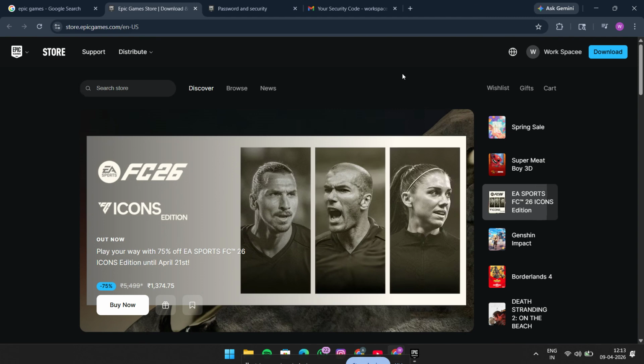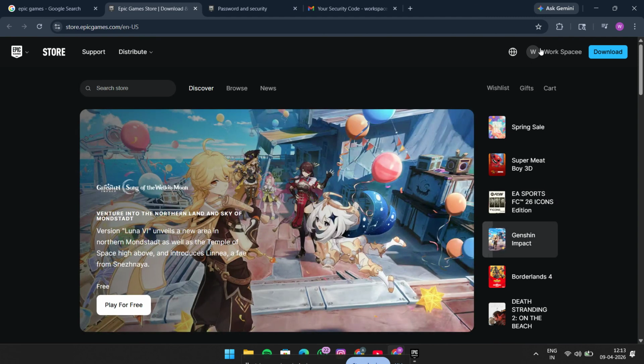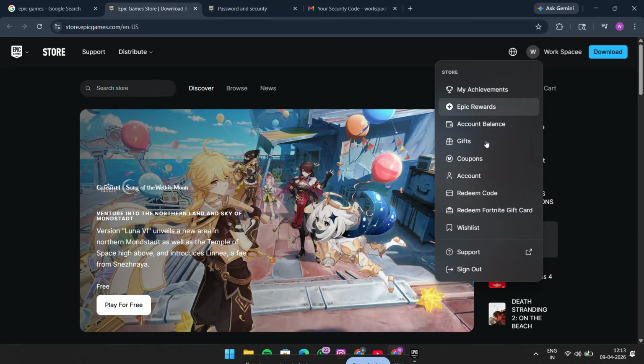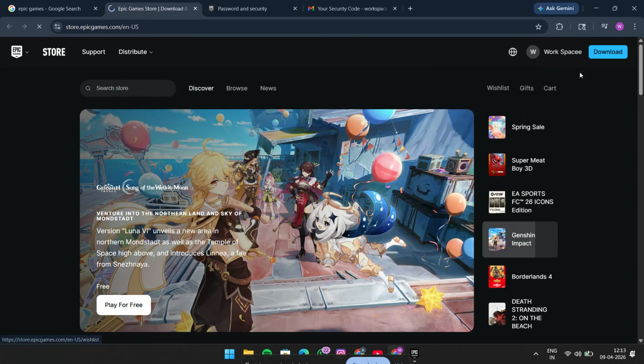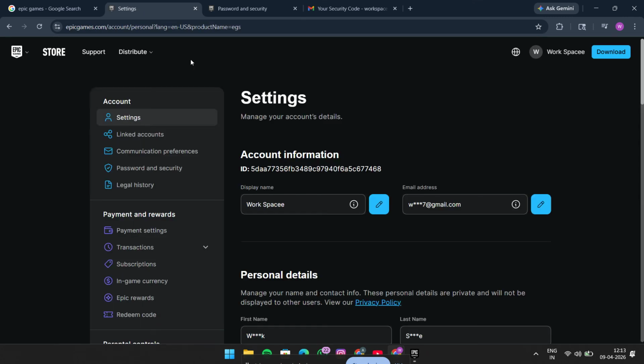After you're signed in, look for your account settings. Usually, you can find this by clicking your profile name or account menu in the top right corner. From there, go to Account. This will take you to your account management area, where Epic keeps all of your security and login options.